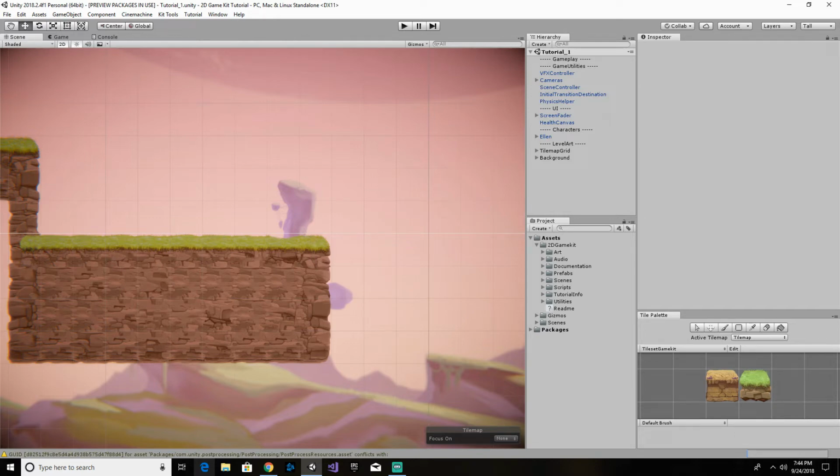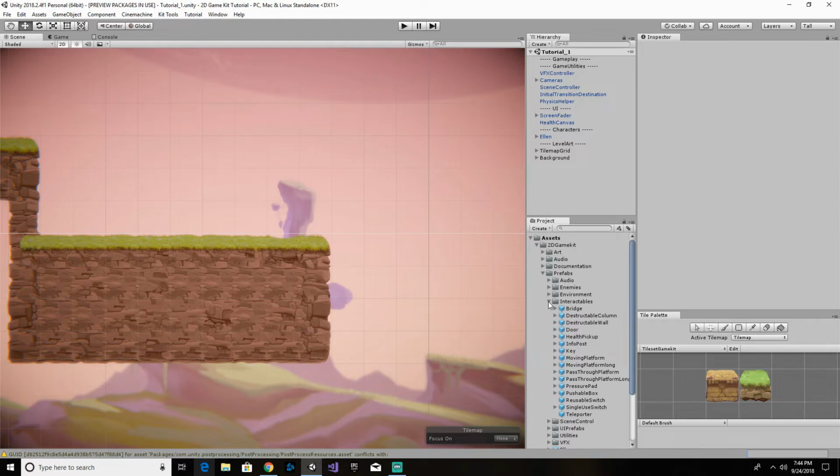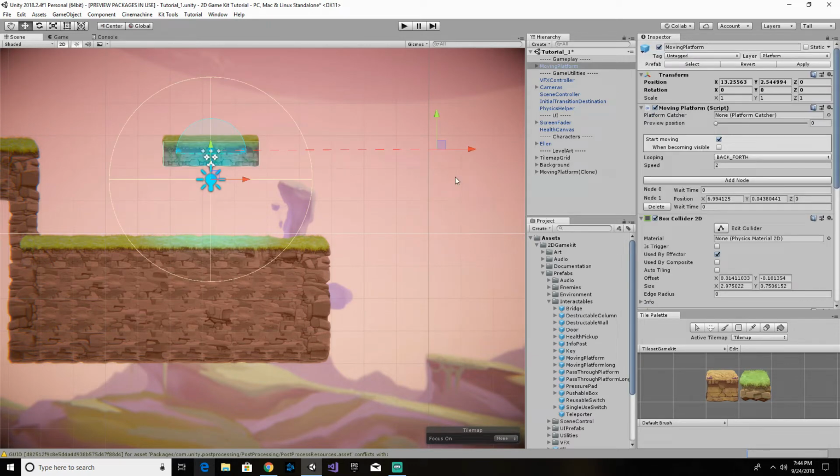Now let's go ahead and add a moving platform to the level. So what we're going to do is look in our project window. That's the folder structure. Go to Prefabs, Interactables, and click and drag a moving platform into the scene view. So there is a moving platform.